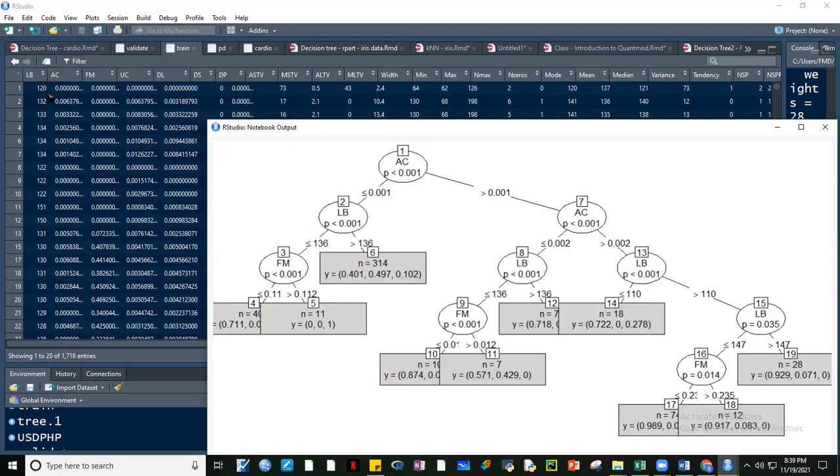LB here. Okay, so from AC, we went to LB. And then we check. Is LB greater than or equal to 136? What's our LB? I'm sorry, less than. Our LB is 120. So where do we go? Left or right? Left, correct. Less than 136, right?